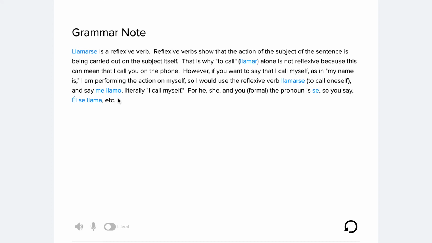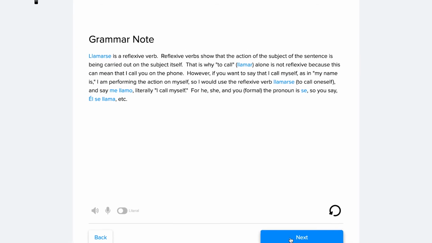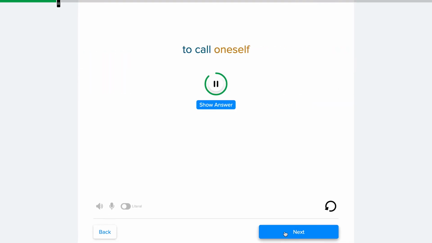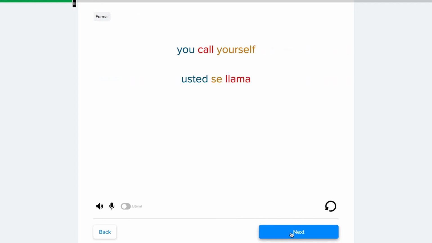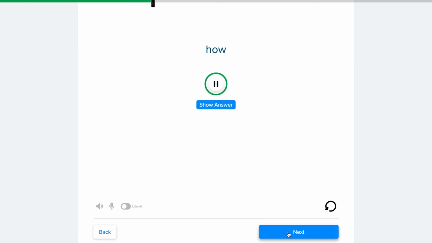Even these words are interactive, as here we learn a little bit about reflexive verbs. Next, we'll start to learn through repetition. You can click on the timer to pause or click Show Answer to reveal the answer. Now we'll start to learn a little more. And you can see the power of Mingo semantic color mapping in action. Do you remember what this was? Usted se llama. Next, we'll learn how to say how.